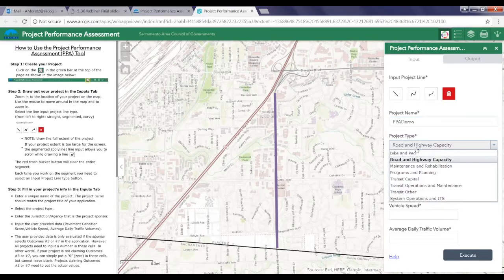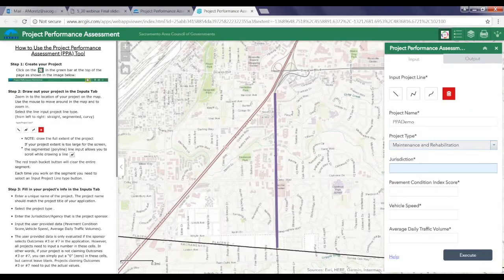The next step is to identify what project type you are. Let's say this is a maintenance and rehabilitation project, again a completely hypothetical example. Then type in your jurisdiction, which here is a SACOG example. These final three fields are user input fields. We are asking you to input the data here. You can't leave them blank, but you can put zeros in.